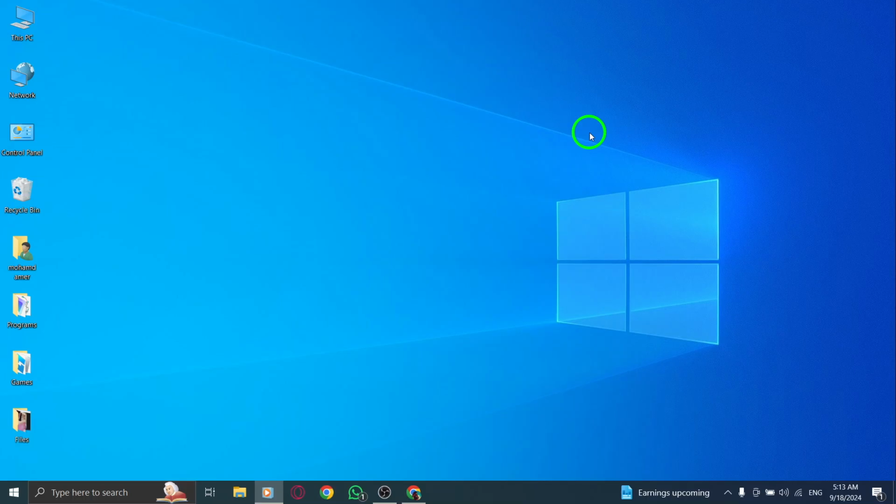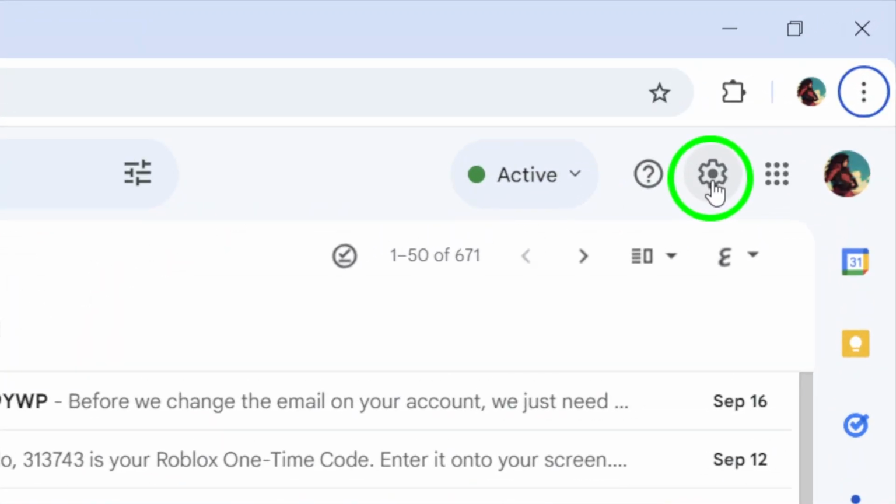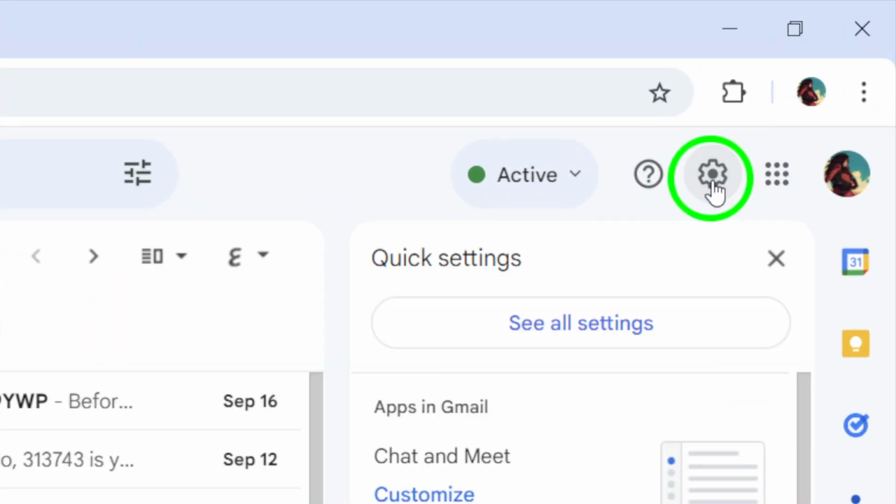First, open your web browser and head over to gmail.com. Log into your account if you haven't done so already. Once you're on your Gmail inbox, focus on the upper right corner of the screen where you'll see a gear icon. Click on that gear icon to open the Settings menu.